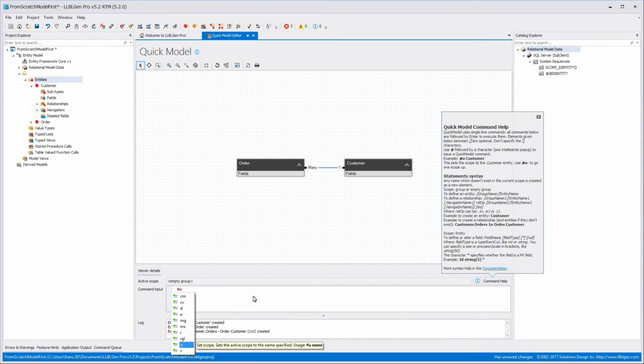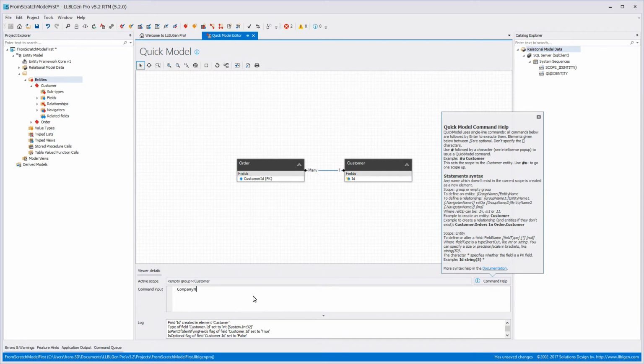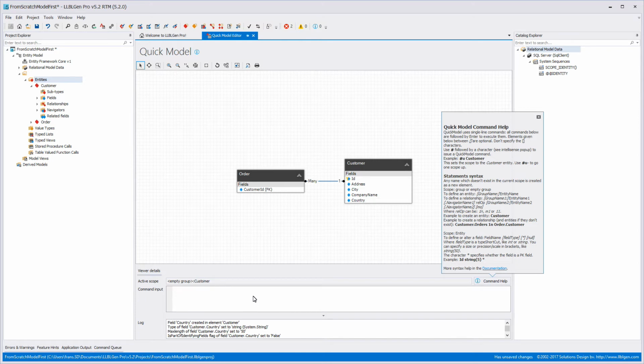By changing the scope to the customer entity, I can now add fields. QuickModel simplicity also allows it to be used during interviews with stakeholders. This way you can immediately use the notes of the interview to create your model.